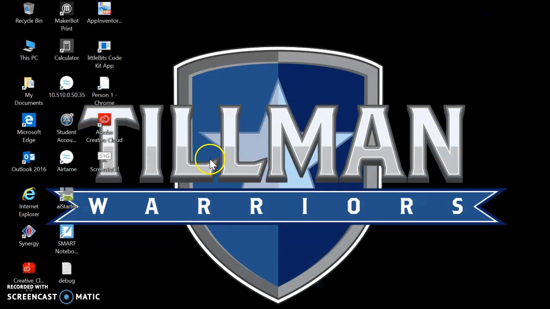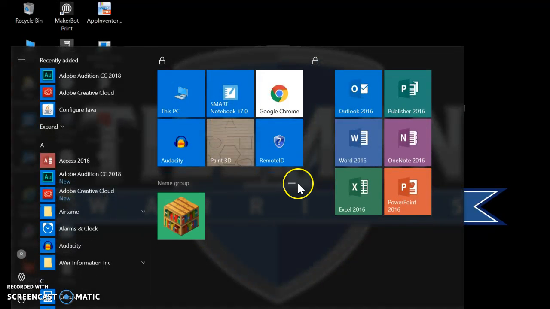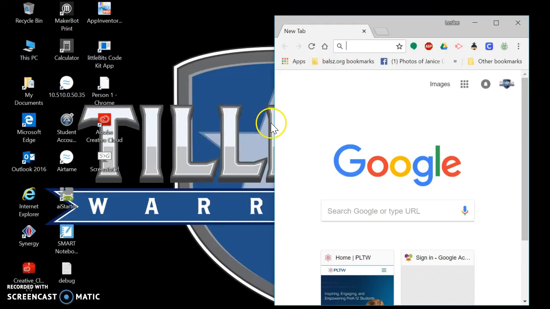I'm going to show you how to put two screens up. So what you've got to do first of all is get into your Windows. So you're going to just push the Windows button. Once you push the Windows button, you're going to go over here to where it says Google Chrome. Click on Google Chrome. There's your first one.